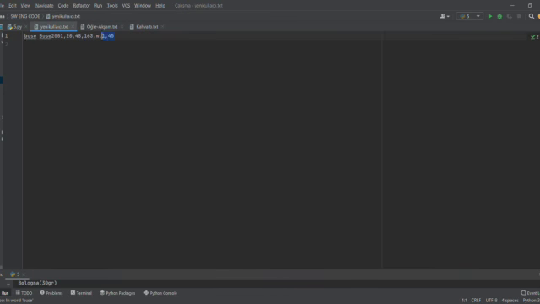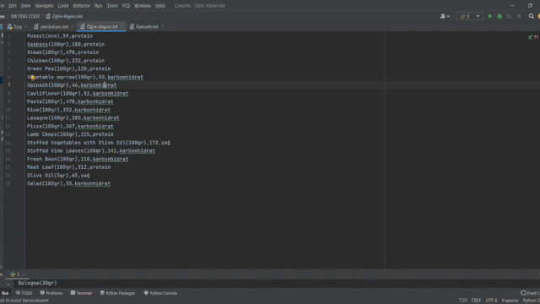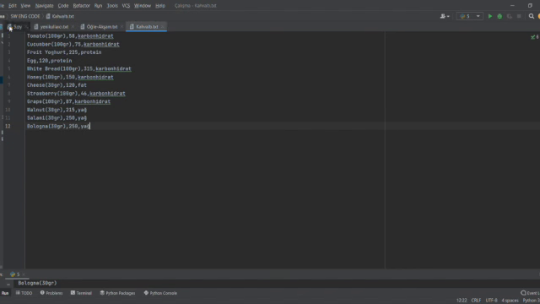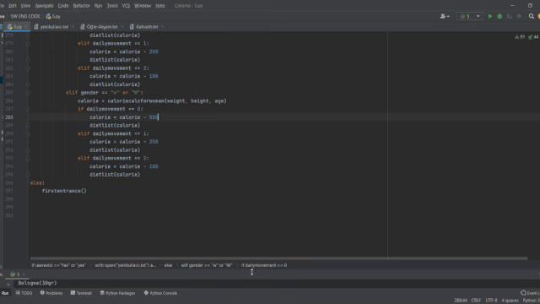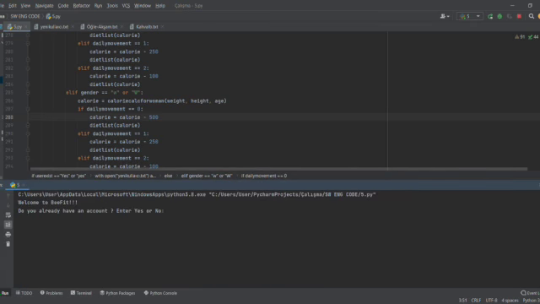By the way, let me show you the txt files. This is the new user's txt file. This is the dinner plan, and this is the breakfast. So let's try to run this program. Do you already have an account?